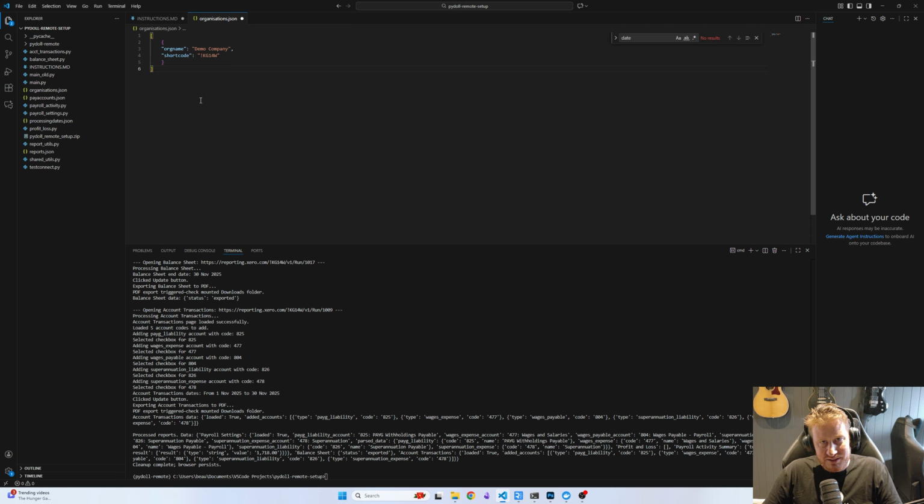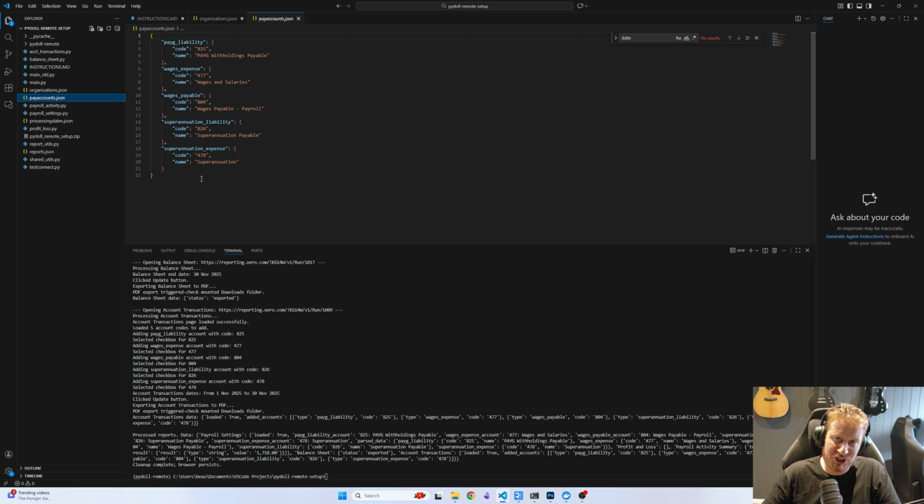Now, when we extract the data from the payroll settings page, we're also storing that here. So this is all generated by that actual web browser process. It'll go to that page, it'll generate this file because, as you would have seen, this is what we use when we go to the account transactions page. This is what it uses to know what to search for and what checkboxes and things to click.